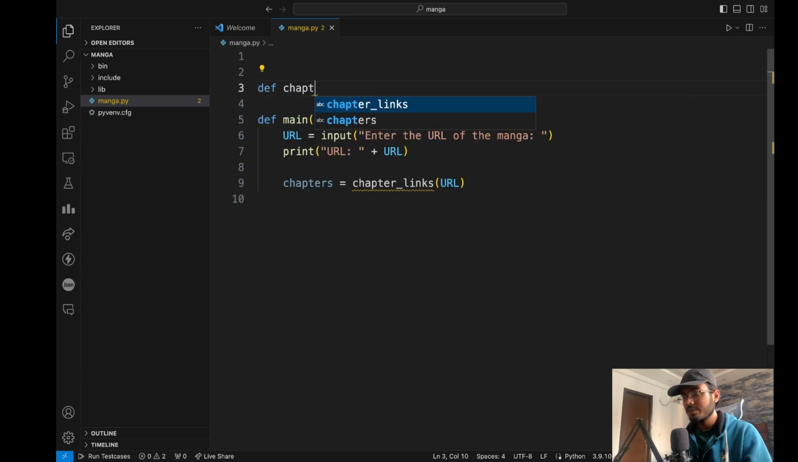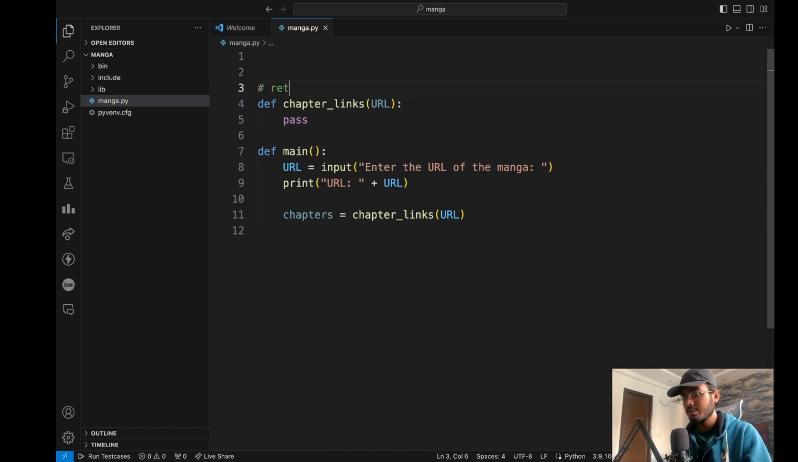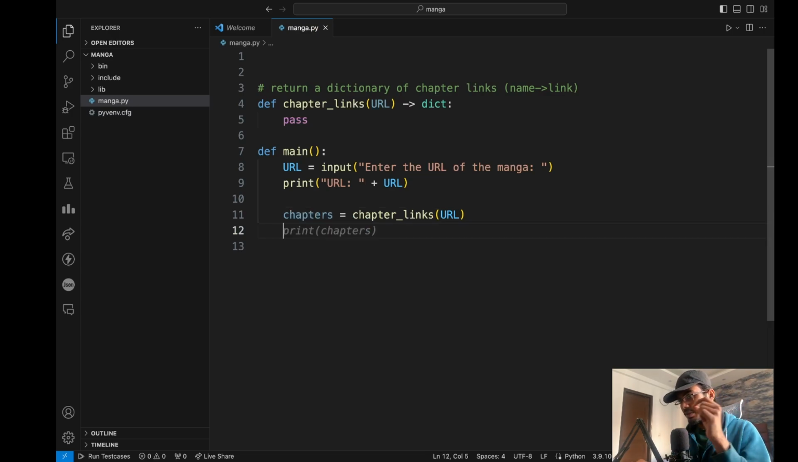So def chapter links, and it will take the URL, and this will return a dictionary of chapter links. So basically name and link, right? So let's specify that here, dict.